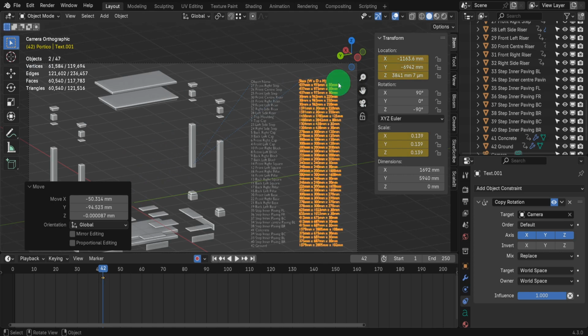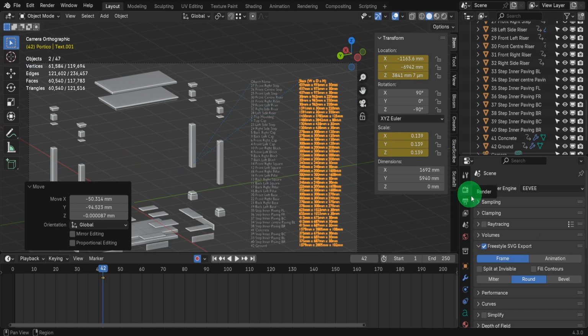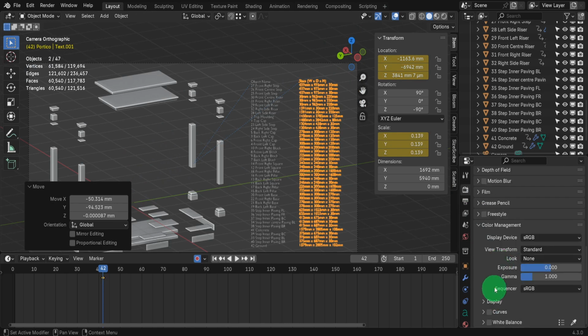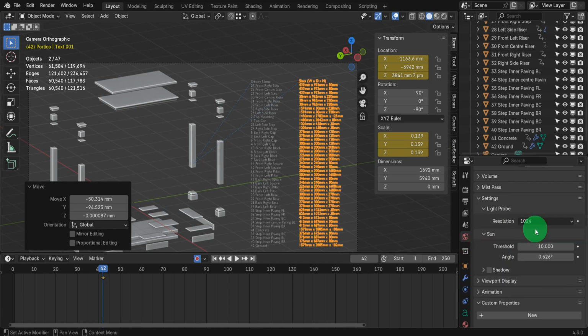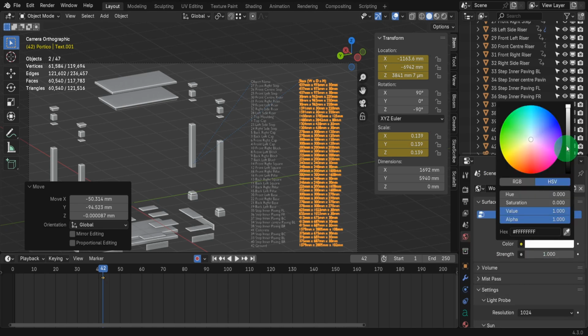Now let's set up for rendering. Open the Render Properties tab, scroll to the bottom and enable Freestyle by checking the box. Below that, in Color Management, set the View Transform to Standard for a consistent white background. Next, let's open the World Properties tab. In here, we can set the color to be fully white.